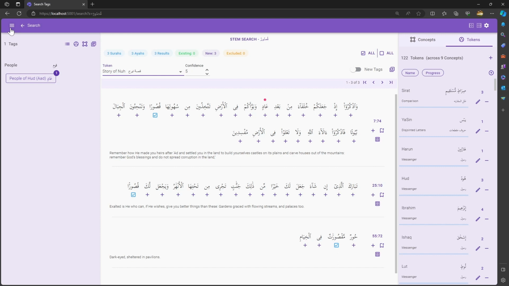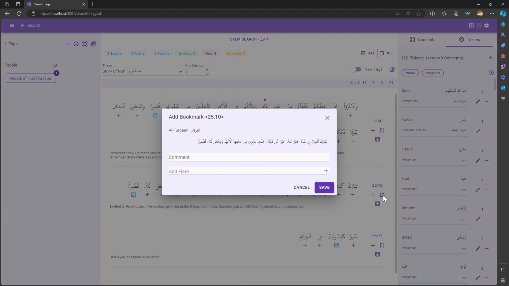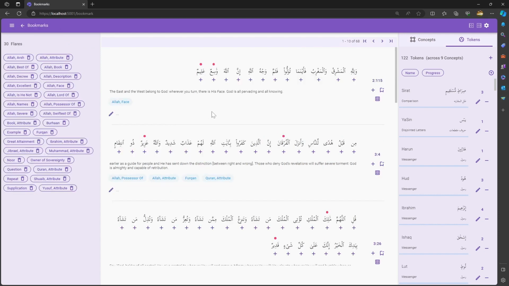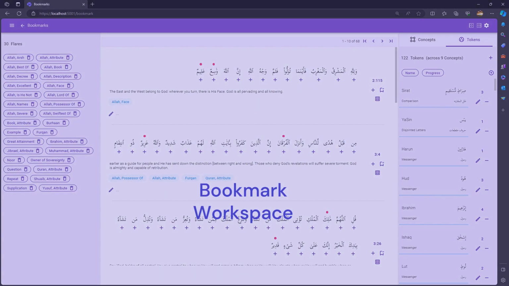Finally, sometimes I'm doing the tagging and I see something very interesting, and even though I'm not working on that specific concept, I want to temporarily bookmark it for myself. So I can just hit this button anywhere and say, hey, I want to bookmark this and add a flair to it and a comment, and then I can come here, bookmarks, and these are, let's say, 68 ayahs that I have bookmarked, for different reasons.